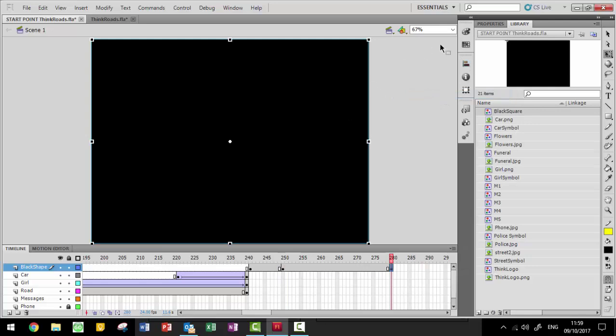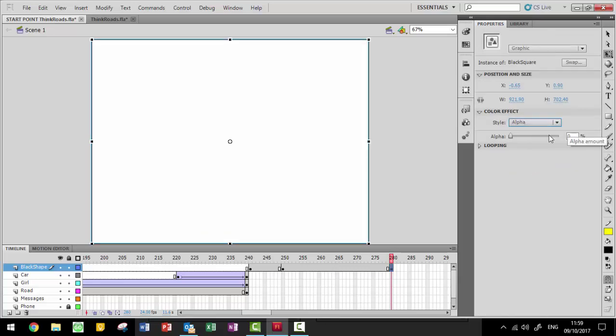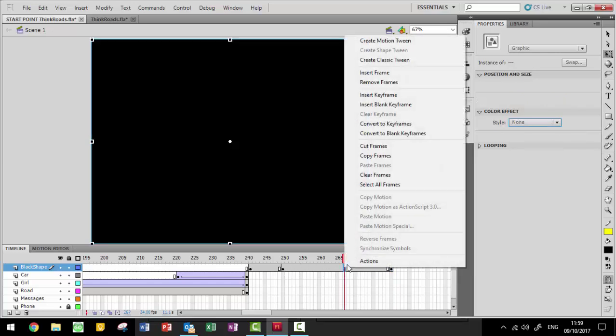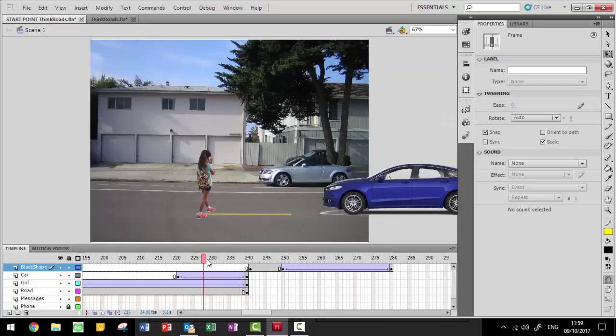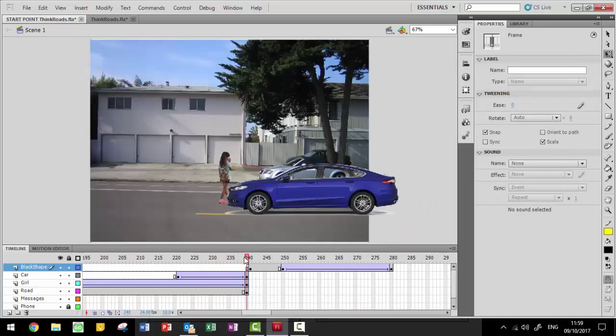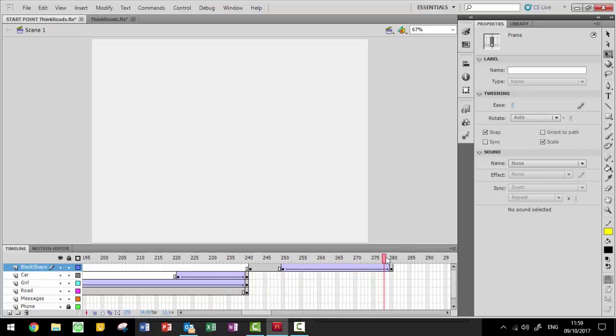Click on the shape and go to properties and change the colour style alpha to 0 if it hasn't done so already. Right mouse click anywhere between the two dots and create a classic tween. So what will happen is they'll go across the road, the car will seemingly hit her, the screen goes black, and then the black fades out to a white screen again.